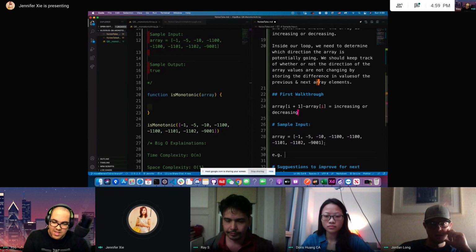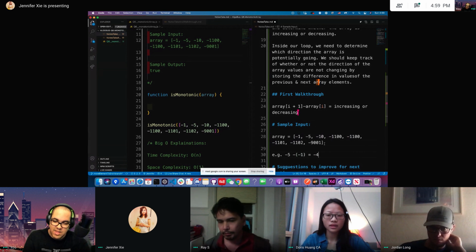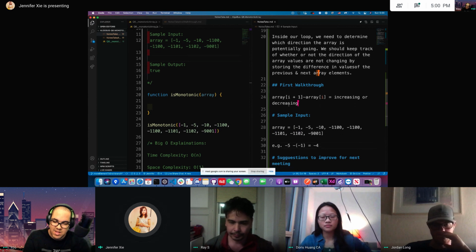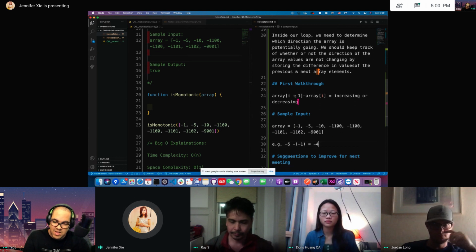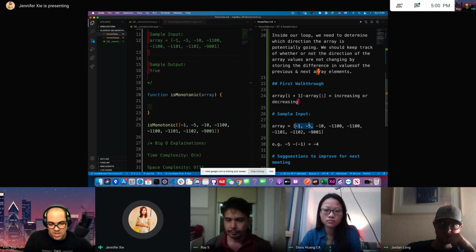For example, can we check if the first value is greater than 0 or less than 0 and determine that way? More simply, just plug in some numbers, right? According to the formula, that will be -5 minus -1. Then if the I is 0, how do you know -4 is increasing or decreasing compared to which number? Compared to -5?